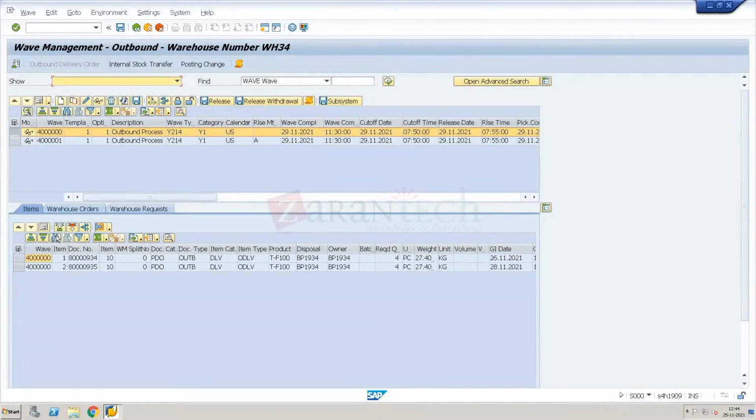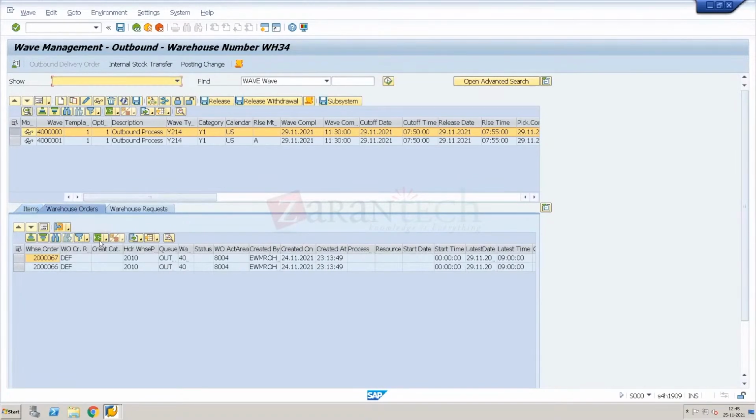You can list all the items. A wave consists of deliveries as items. In an outbound delivery, you have line items. Here we have deliveries assigned. So you see all your deliveries. Once it is released, you can find the orders that are created here.